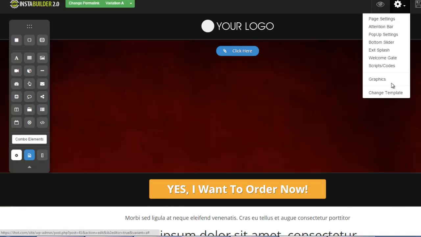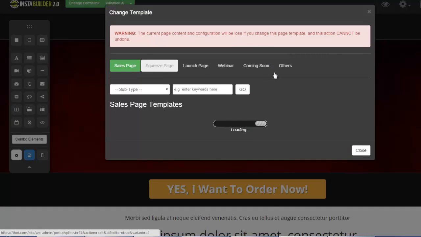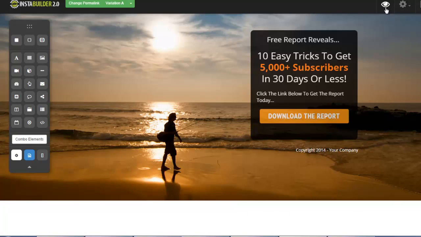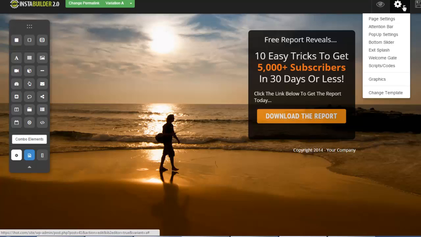Let's change a template. I'm going to come down here and click Change Template, and let's go ahead and pull in a squeeze page so you can see what these look like. I'll go with the squeeze page right here. Now see this little eyeball here? We can go ahead and preview this page, and we can actually look at it and see what it would look like on a mobile device. We can see what it would look like on an iPad. Lots of options available.